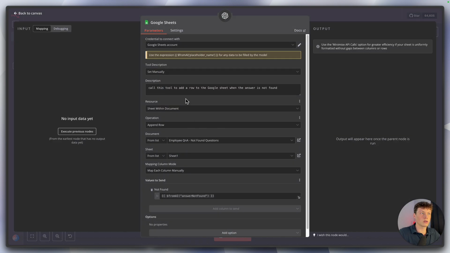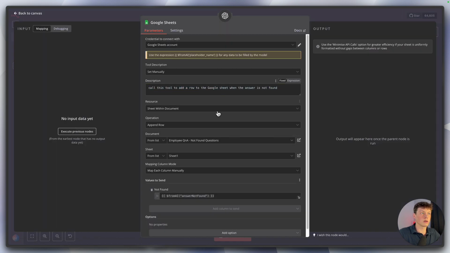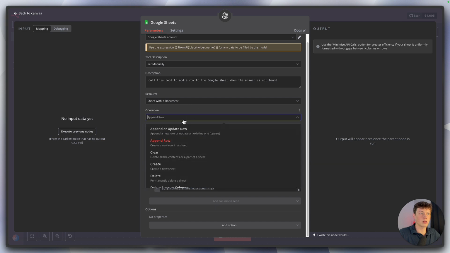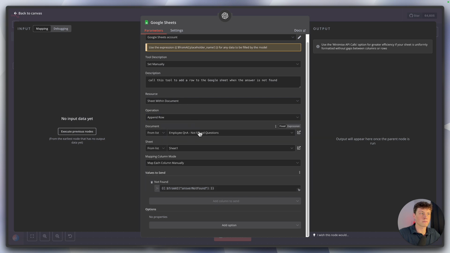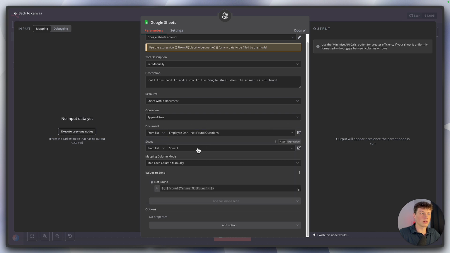So in this tool, all of this should be set up. You'll need to connect your Google Sheet account, so you just do new credential, and then it just prompts you to sign in with Google. So we are using a sheet and then append a row, so it just adds a new row, and then you're just going to select the sheet that you just created, and then you may have to edit the actual sheet it's on, so sheet 1 in my case, and then map each column manually.